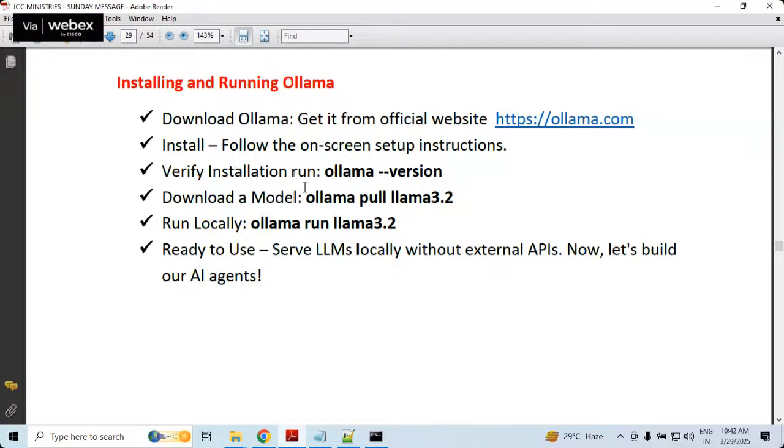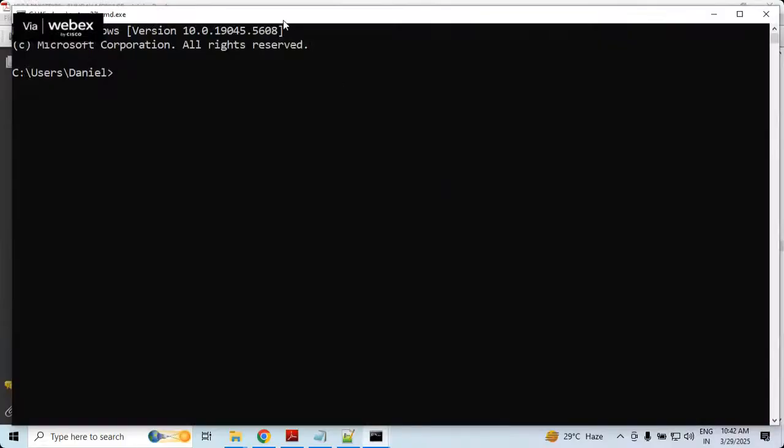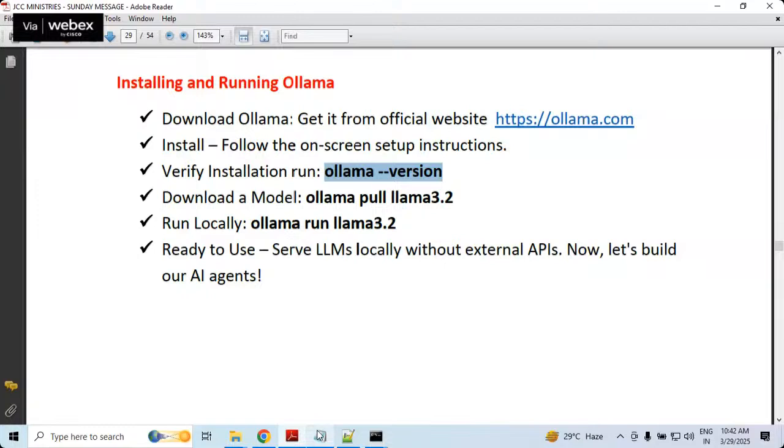Now verify the installation version. This one is a command. Open the command prompt and check here. Yes, successfully installed, so and so version. Online team, somebody is responding. Daniel, I have done the installation. Great, sir. Then you are more active.